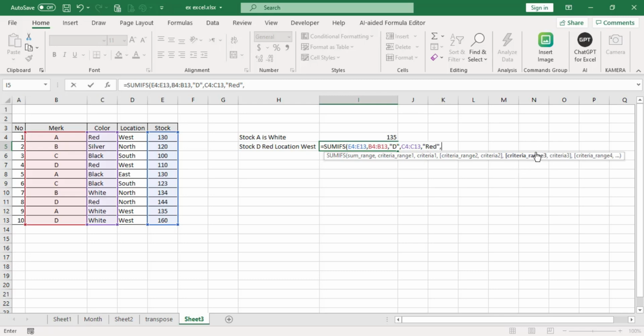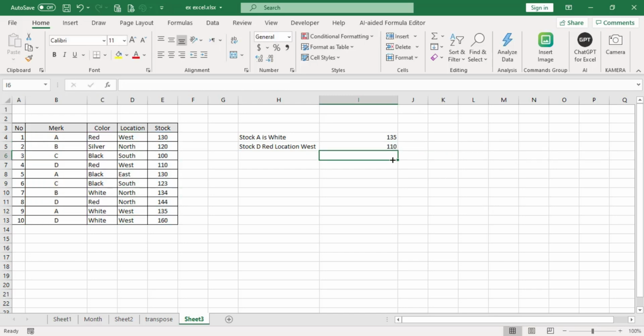Criteria range 3, which is the west. The west is related to location. I block its location. Then comma, which is the west, like this. Then close the bracket. The answer is 110.